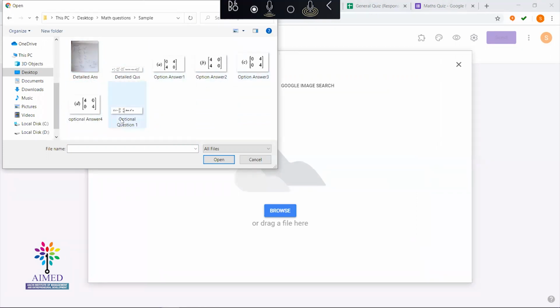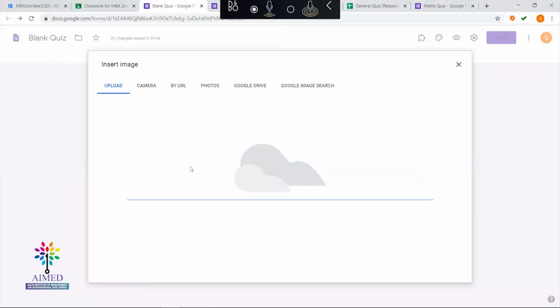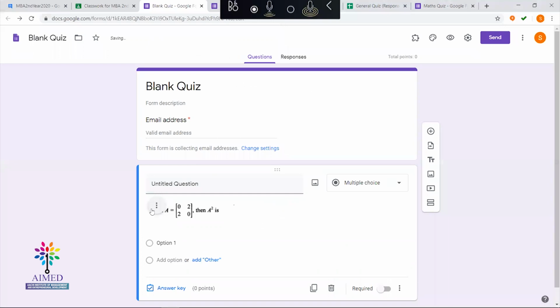I'll search for the question. If I select that particular image, now the question has been added. Okay, so this is how you can add an existing image. I'll tell you how you can create these images.